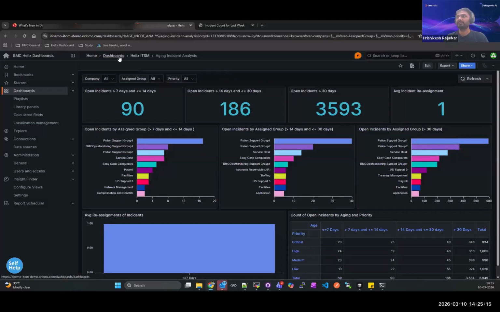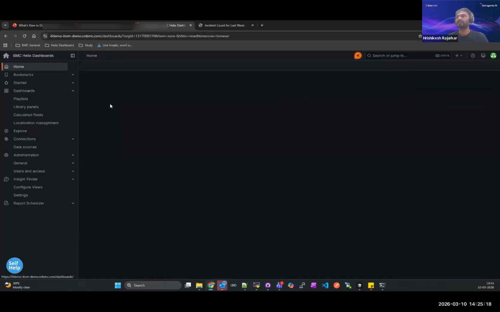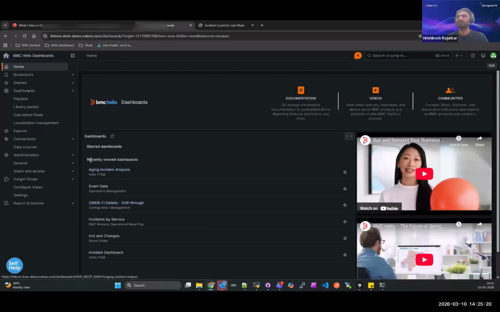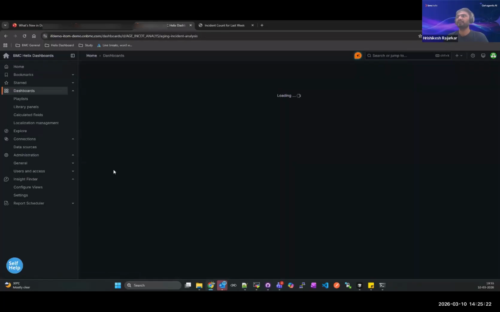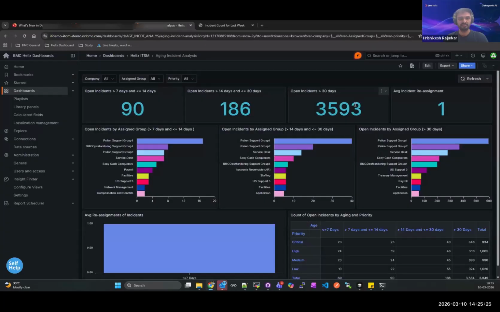Let me just go back to the home page. You will see this dashboard will come here as recently viewed, and if I click it again, it is much faster, because all the widgets and all the data have been cached. It will only be cached for your session, not across sessions. And if you want immediate or the latest data, you can always refresh and it will get the latest one. So this improves the dashboard viewing experience. It is much faster.